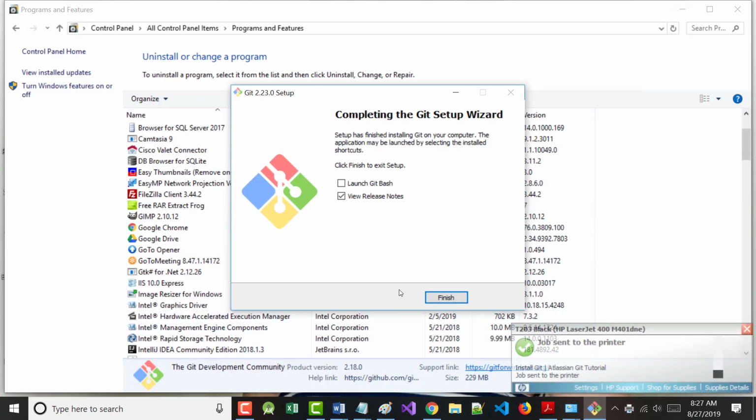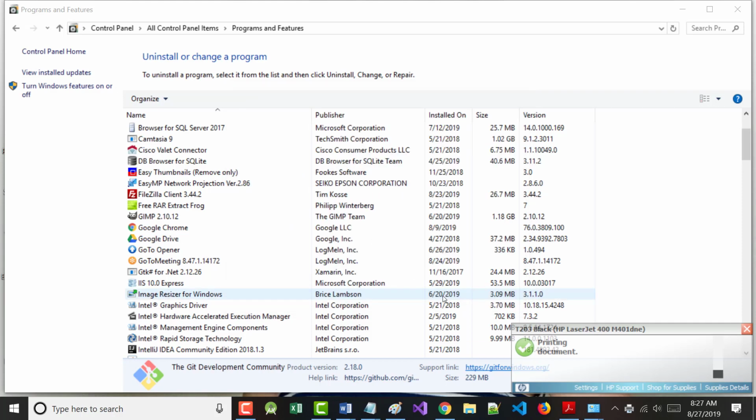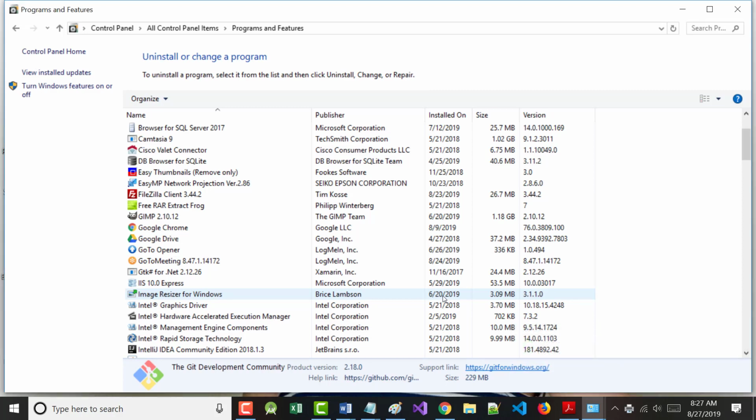All right. Now, it says here, if you've got this up, launch Git Bash, view release notes. First of all, who wants to view release notes? So, no, just uncheck that and click Finish. Don't have either one of them checked. Okay? Now, we are going to be using Git this semester. I want to show you very quickly the easiest way to use it. It's not pretty, but it works just fine.